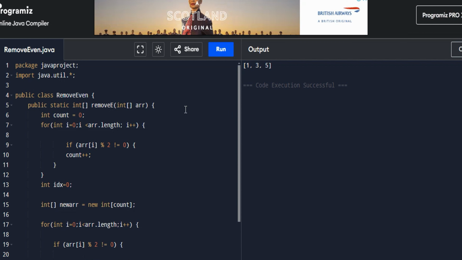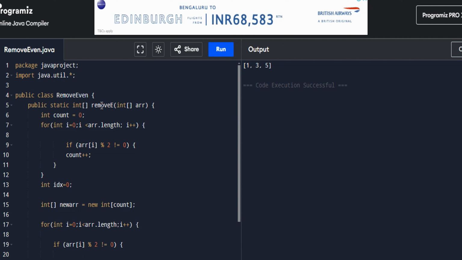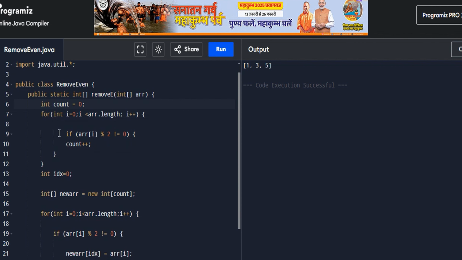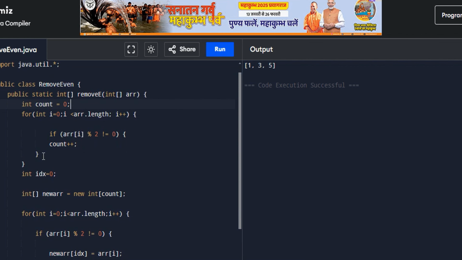Here you can see the code for the given problem. We have a class called remove even, and then we have a method called remove e. For that method I'm passing the array here. We are initializing count with 0, and inside the for loop we are incrementing count. If any array element is an odd number, array of I modulus of 2 not equal to 0. What is modulus of 2? 2 modulus of 2 is equal to 0, 4 modulus of 2 equal to 0, it is the remainder. If the remainder is not 0, then that will be an odd number. If it is an odd number, we have to increment the count.